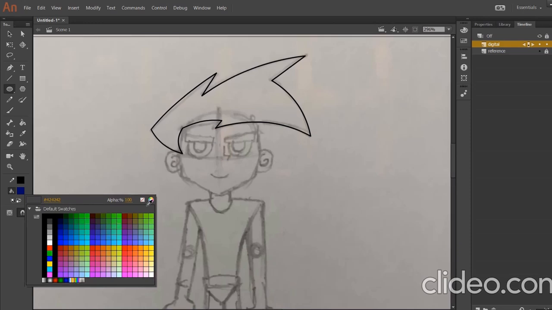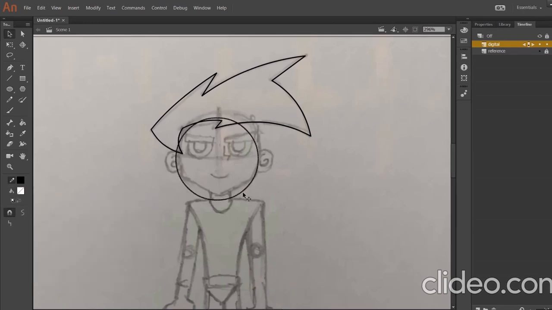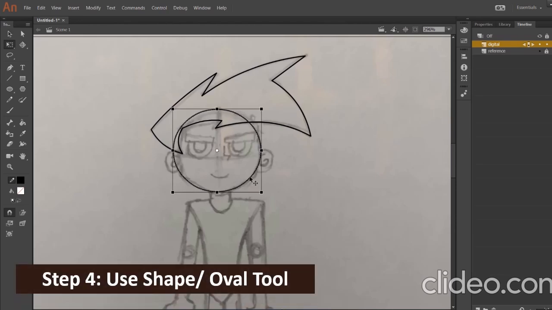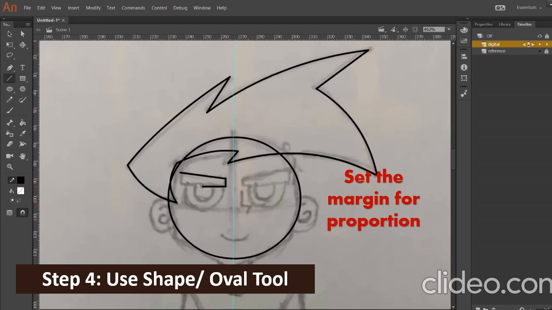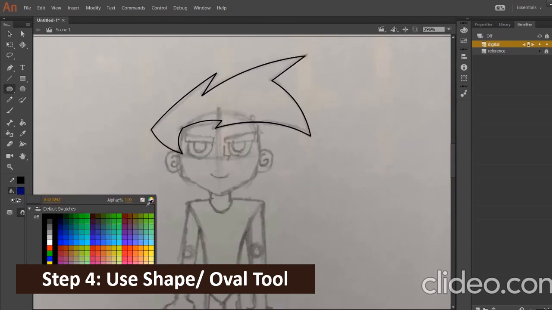Now, I use the oval tool for the construction of the head. As you can see, I am overlapping the head with the hair, and later I will erase these overlap lines. I also get a margin as my guidelines for my proportion. For the eyebrows, I still use the line tool to create straight lines and the oval tool for the left eye. Later, we can duplicate the left eye.